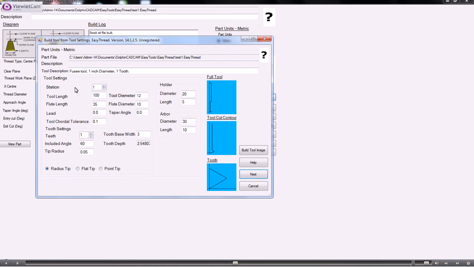So the station is the tool number in your carousel. If you've got a manual machine, then it doesn't really matter. The tool length is the overall length of the tool. As you can see here on the right hand side, that's the overall tool length. The flute length is from the base of the tool up to the cutting size here.